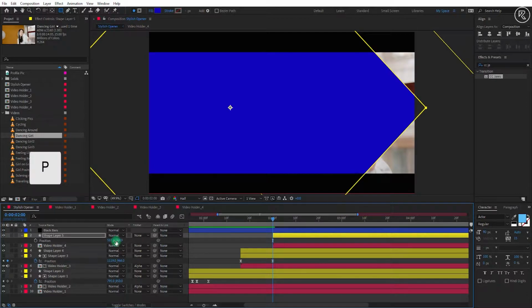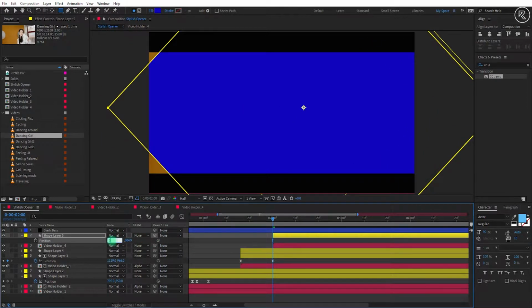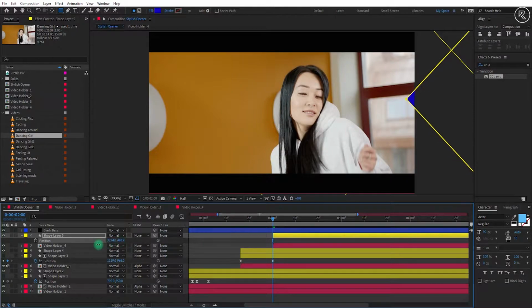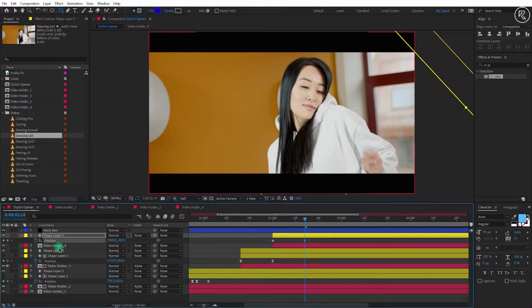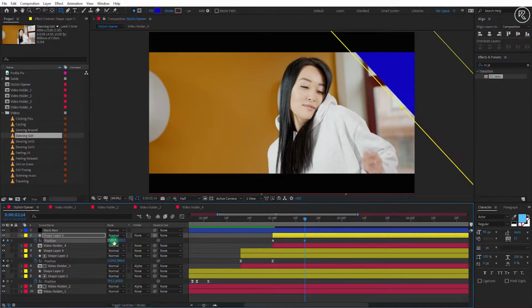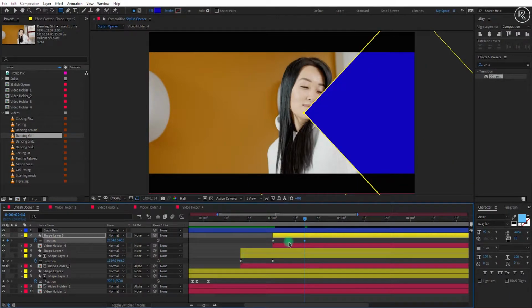Open Position, change X value to 3274, and Y value to -203.5, and set a key here. Go 14 frames forward and change X value to 2534, and Y value to 540.5. Select both keys and ease them.